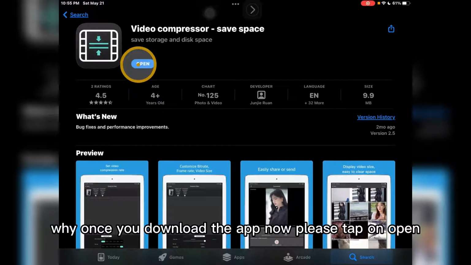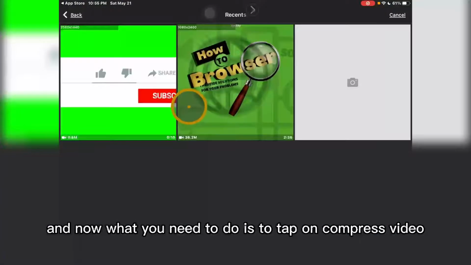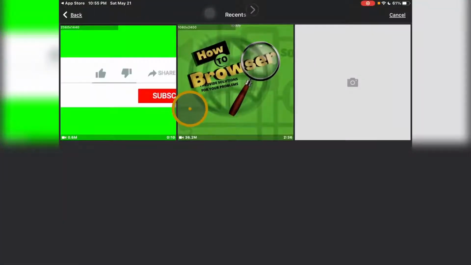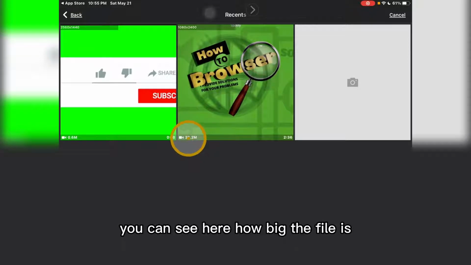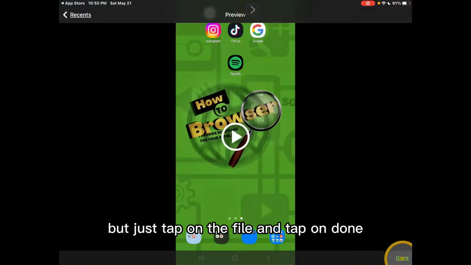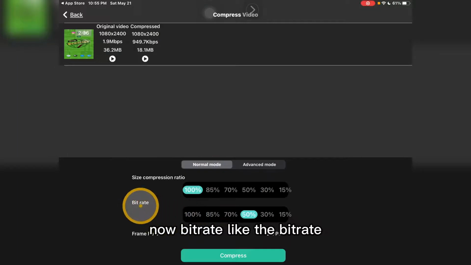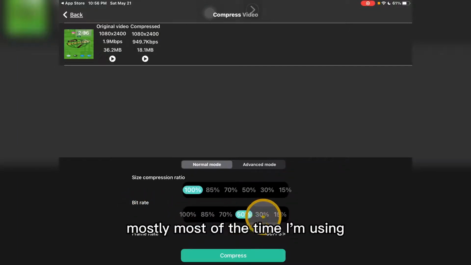you download the app, please tap on open, and now what you need to do is tap on compress video, and you can see here how big the file is, and this file is not really big. But just tap on the file and tap on done, and now tap on bitrate, select the bitrate.